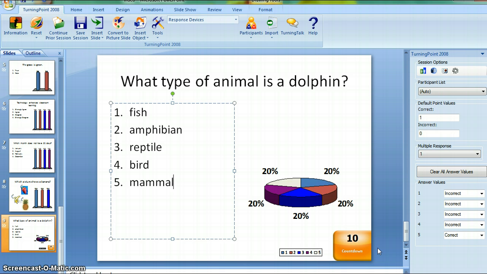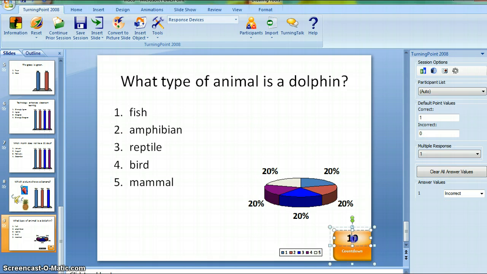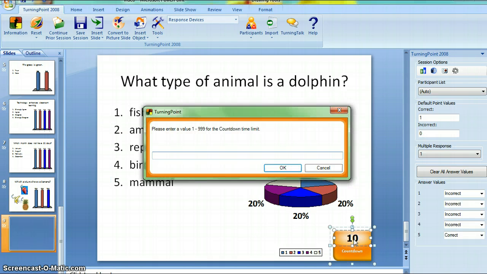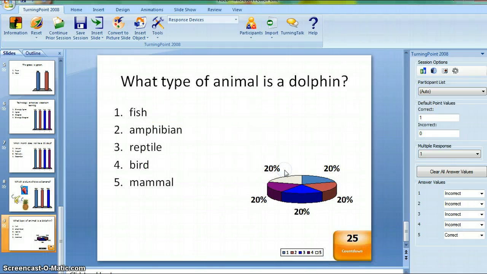However, it can be changed easily. Simply click once in the countdown box. A pop-up box will appear asking you to type in a value from 1 to 999 seconds. Choose how long you want your countdown to run for. For this example, we will use 25 seconds. Notice that the number in the countdown box is now 25.